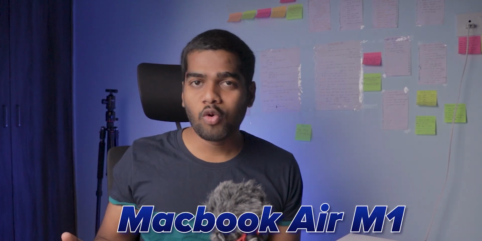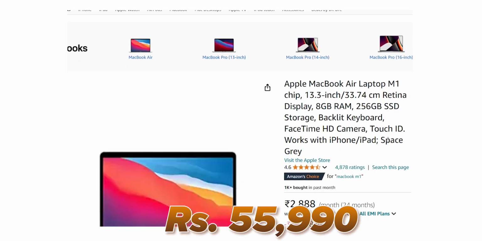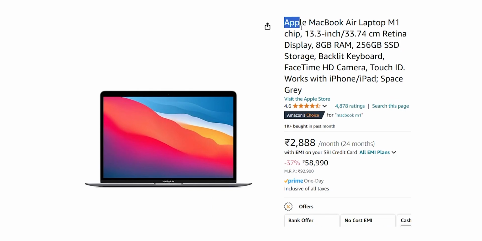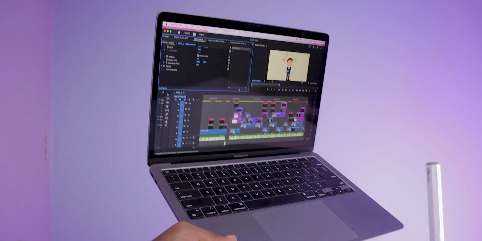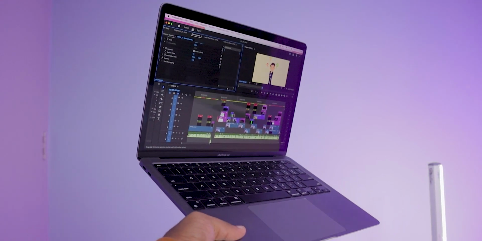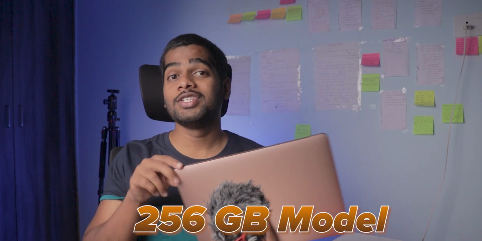The MacBook Air M1 is now available for ₹55,990 on Amazon with a card offer. If you are planning to buy this MacBook Air right now, watch this video till the end. You should know the problems you might face, especially with the 256GB model that comes with 8GB of RAM.